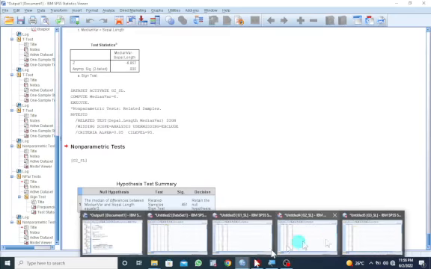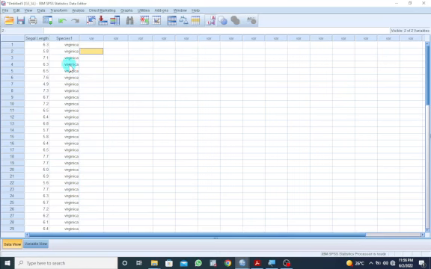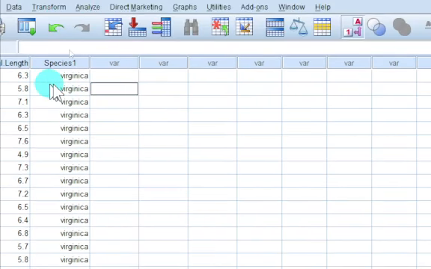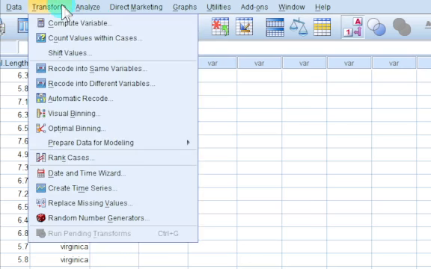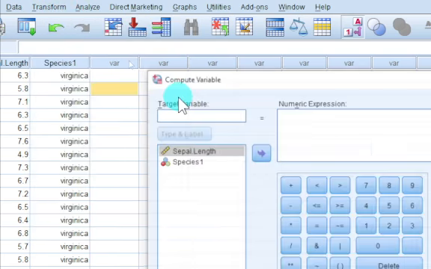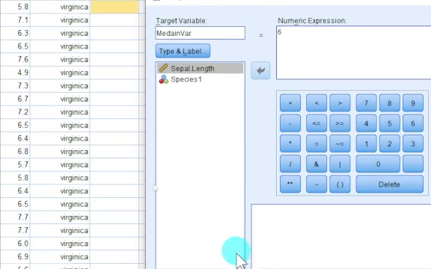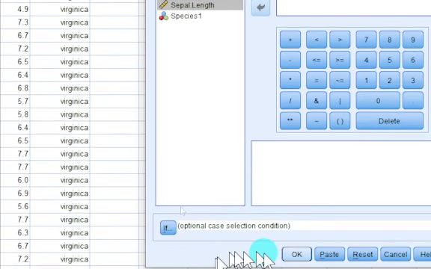So let's go back to the data for Virginica. Okay, so assuming the assumption of normality failed, right, then we are supposed to resort to a nonparametric test, but first of all, we have to generate a variable of median where each data point is made up of the hypothesized median. So let's go to transform, compute variable, and let's make this median var, that's the name of the variable, and let's put the hypothesized median value of 6. Click on OK to proceed. Okay, so here we go.